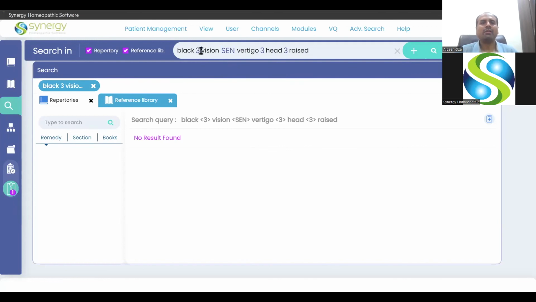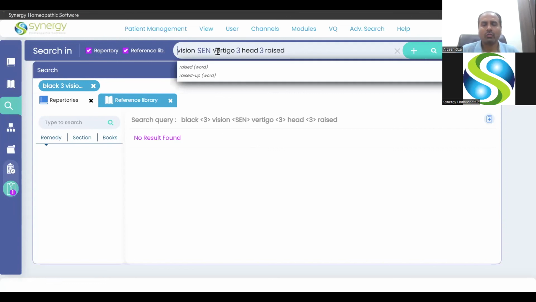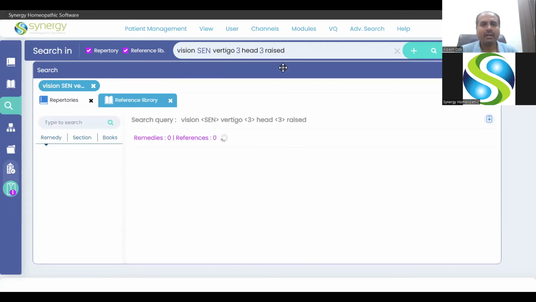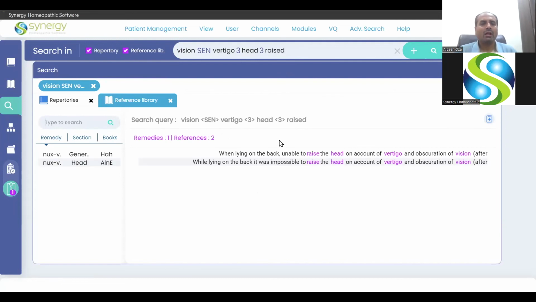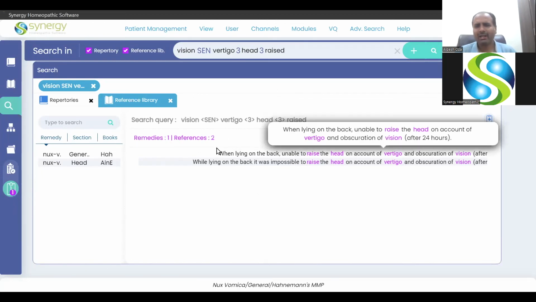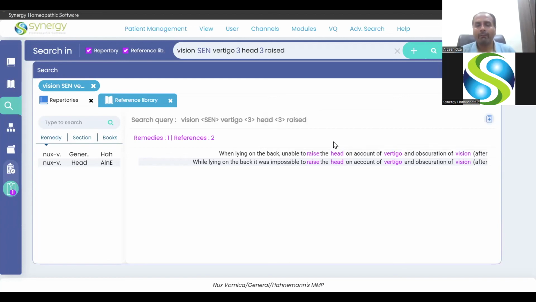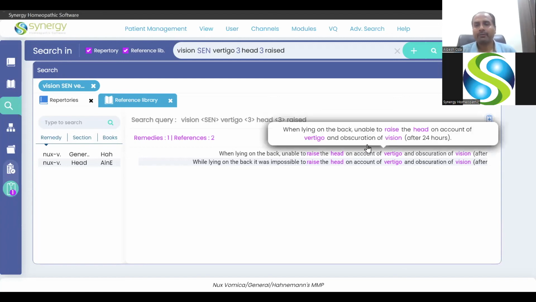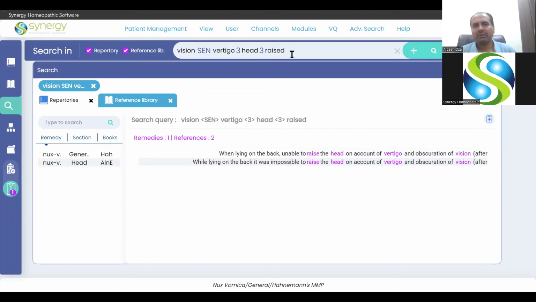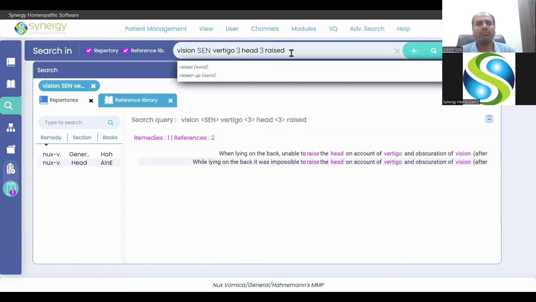So I would urge the questioner to find any other word she would like to use, or I choose the word vision in the same sentence: vertigo, 3 words head, 3 words raised. And I get from Hahnemann's Materia Medica Pura: when lying on the back, unable to raise the head on account of vertigo and obscuration of vision. This is not what she wanted, but maybe we can make some permutations and combinations.